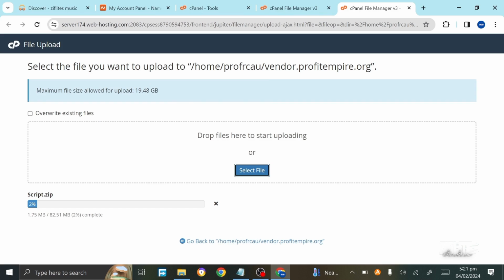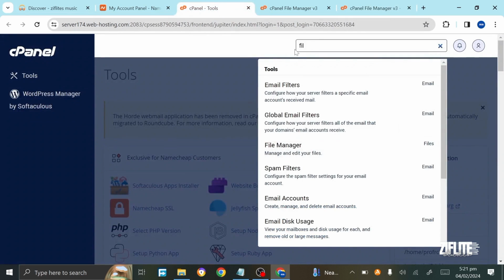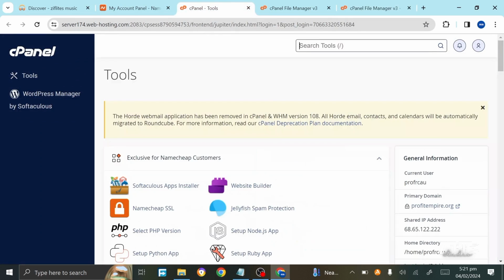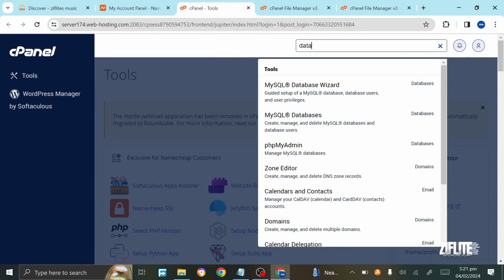While we wait for it to load up to 100%, we'll go into creating what we call the database and the database user, which we'll be using in the process. Like I said, all the processes are simple, so make sure to navigate back to the cPanel, and here you want to type data. You're going to type MySQL. So I'm just going to click on this here.